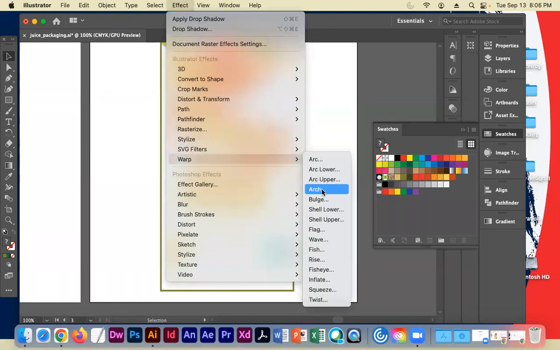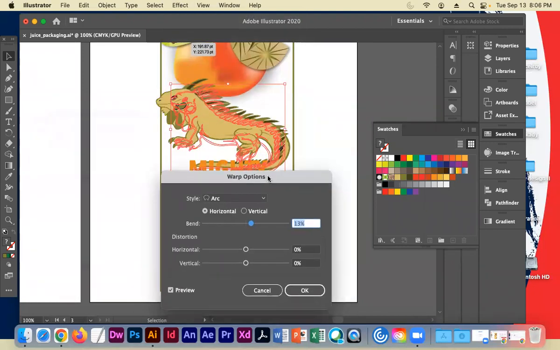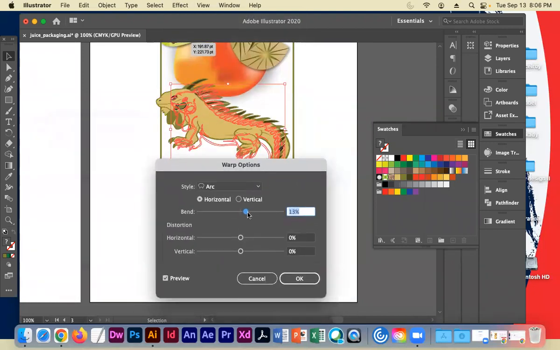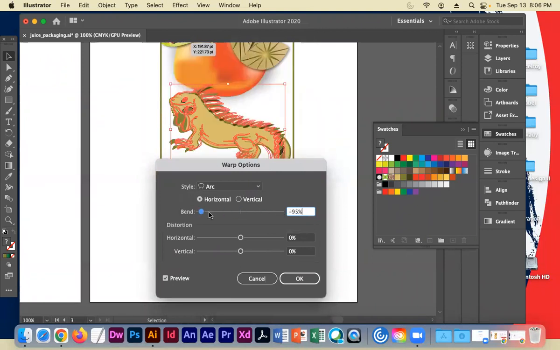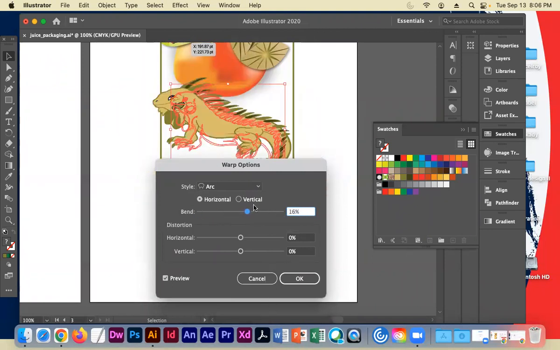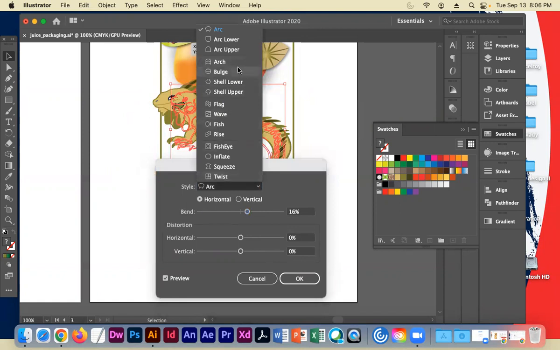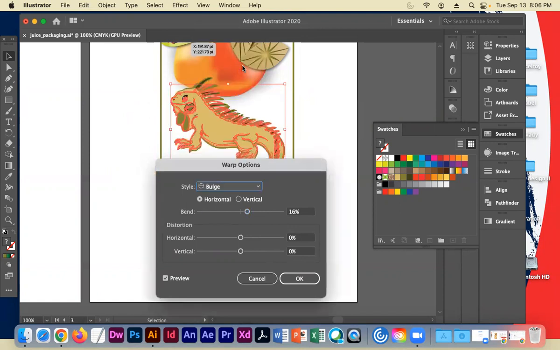Let's add an effect to this guy now. So watch what happens if we arch him. He gets a little fat. Well, that's not gonna work. Let's try, can we give him a little bulge?